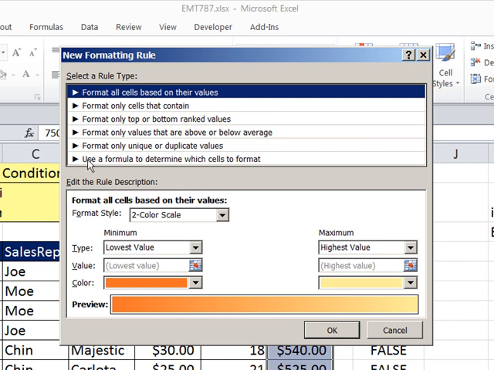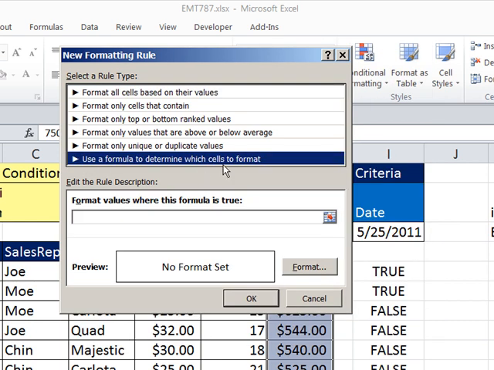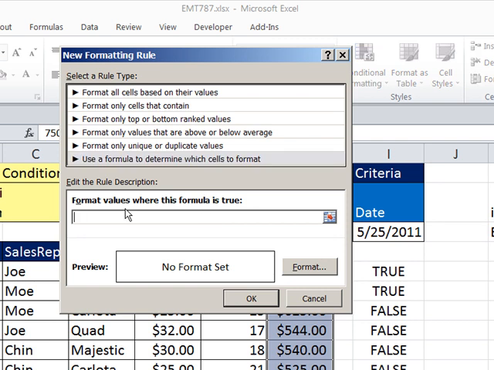And then there's a list of things here. I'm going to say use formula to determine which cells are formatted. And there it is. There's our beautiful text box. It says format values where the formula is true. We mentioned that before. Evaluate to true, the format is applied. False, it is not applied. I'm going to Control V. There it is. That allows us to go and get cell references, but we don't need to do that because we just copied and pasted.